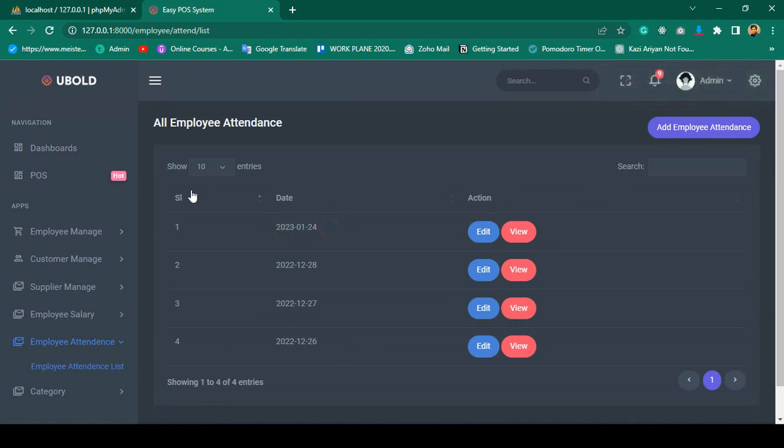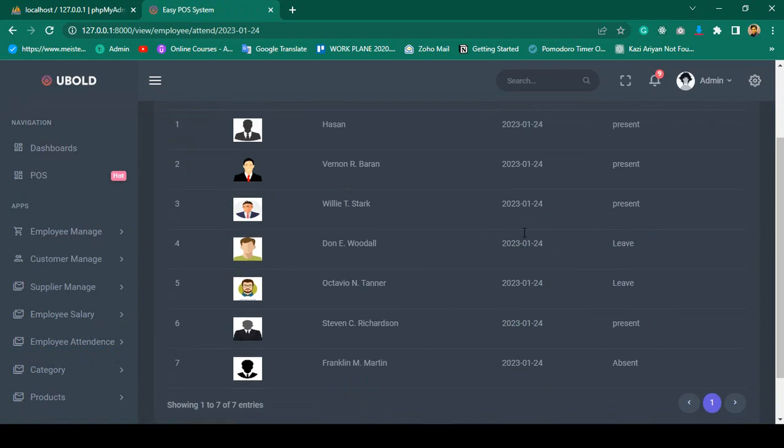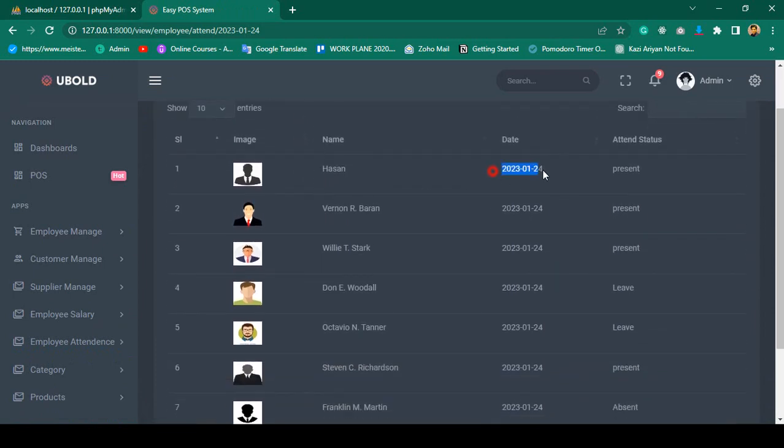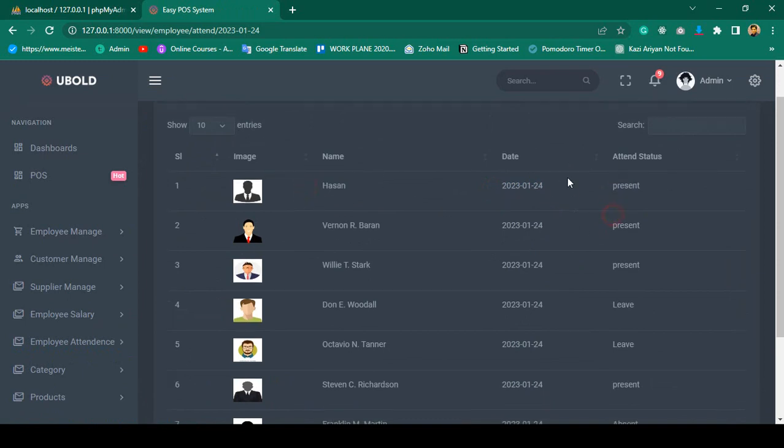I have already taken the attendance for all of our employees, and now from here you can edit it. If you want to view it, it will also display today's data view result. Okay, you can see that is our date and it is visible. Hassan is present. So all of your attendance reports you can actually get from this area.